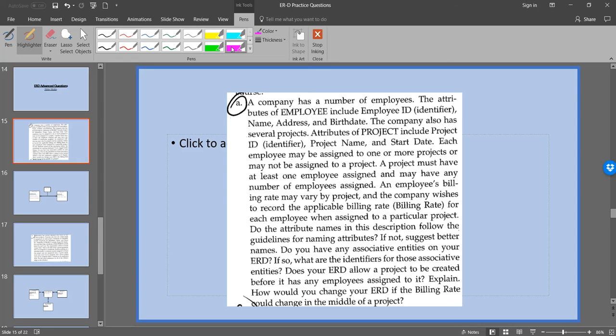So basically, when we read it, we can right away make out it's one entity here. The question is pretty straightforward. These are its attributes right here. And then project is the second entity, and those are its attributes. So let's draw up to this level.